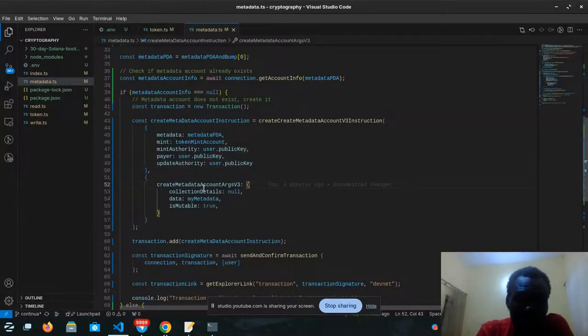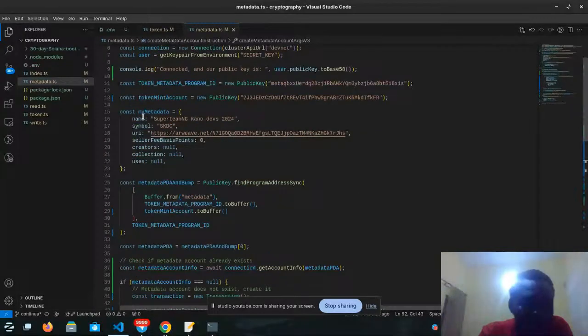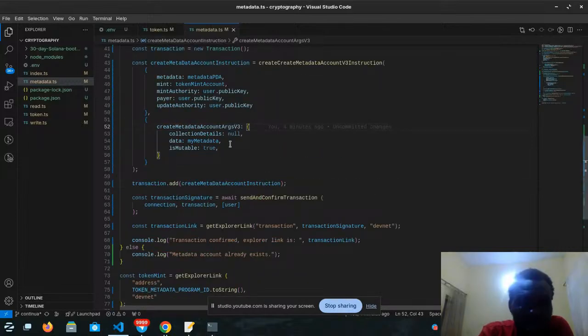So create metadata account arguments, it's the args here. It's also version 3. So collection details none, data. The data I pass in is actually my metadata. My metadata is this constant which I use to create all the metadata: name, symbol, URI, seller fee basis points, creators, collections, and uses. That is what I passed in here. Then the next thing is isMutable, which is set to true.